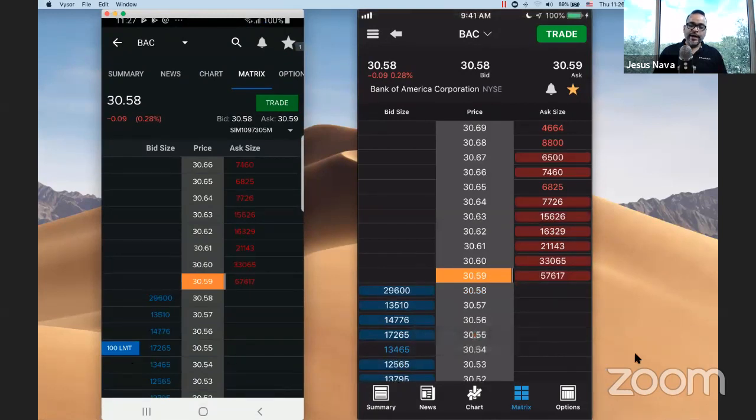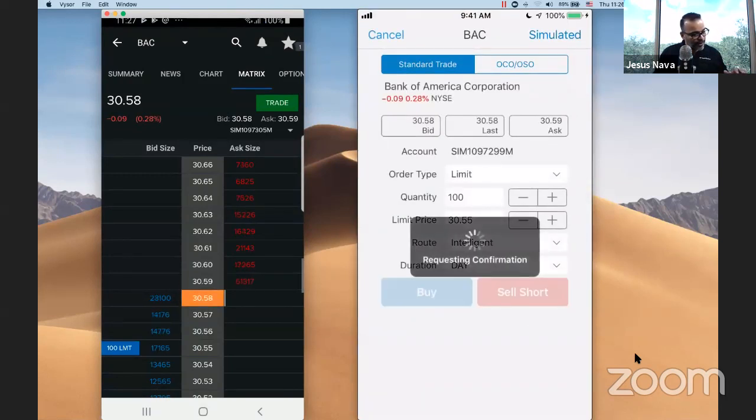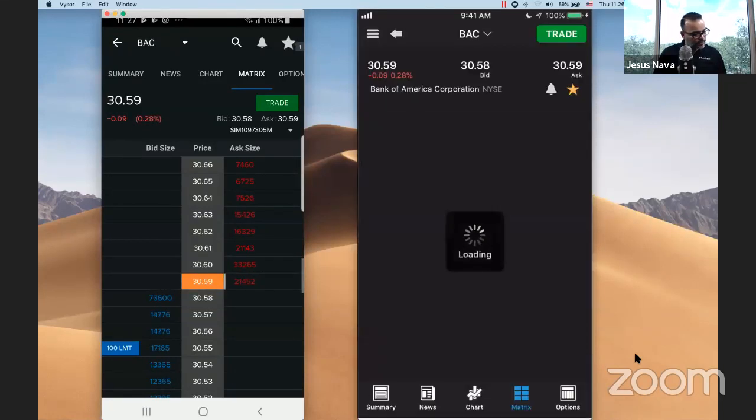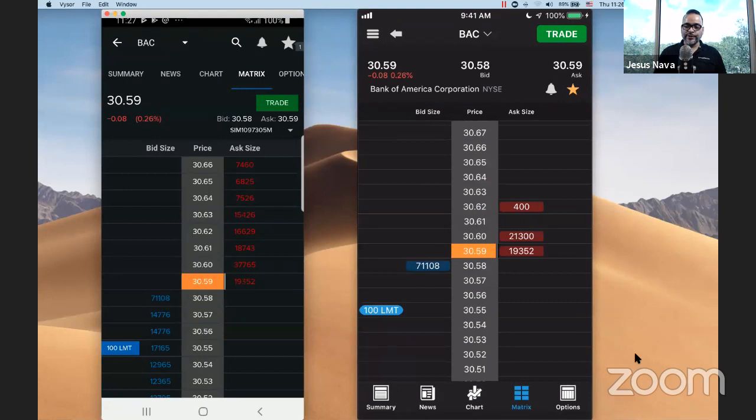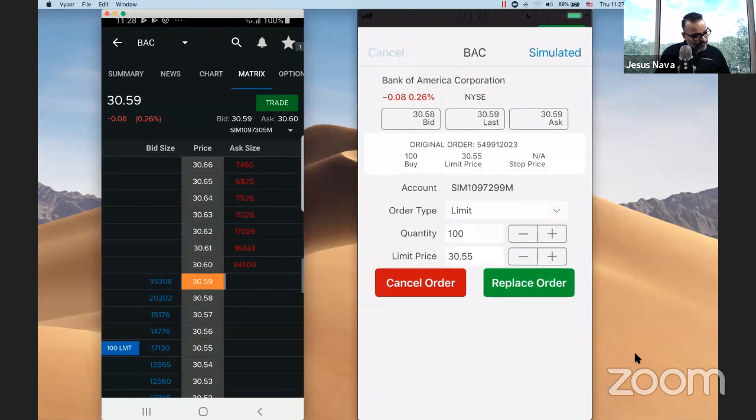If I do it right here in iOS, same thing. I'm going to tap on the blue for $30.55, and I'm just going to tap on buy. And the order's sitting there, as you can see. Now, I know that recently they added tap and drag on the matrix. So if you want it to be a little bit closer, let's say that I want to increase my bid a couple pennies. I'm going to tap on my order. No, it doesn't do it.